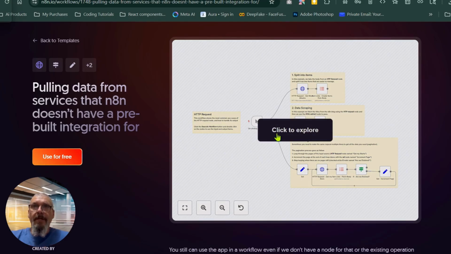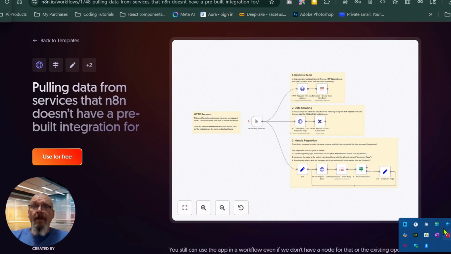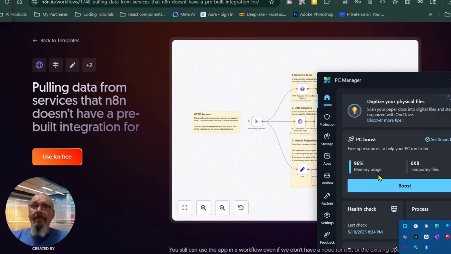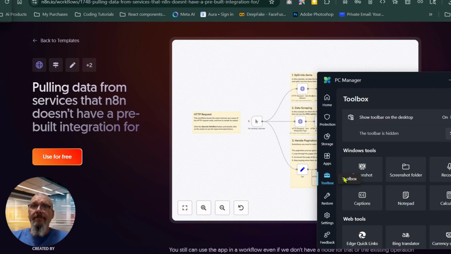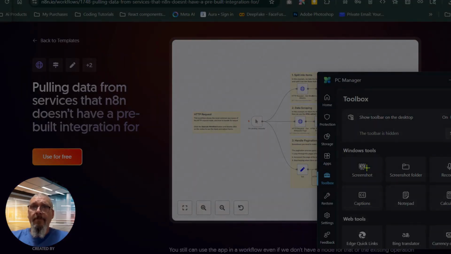Let's look at the workflow template that we use for demonstrating WindSurf's capabilities. I will grab a screenshot of it. Please bear with me as I am new to recording these videos. This template is for pulling data from services that N8N doesn't have a pre-built integration for.